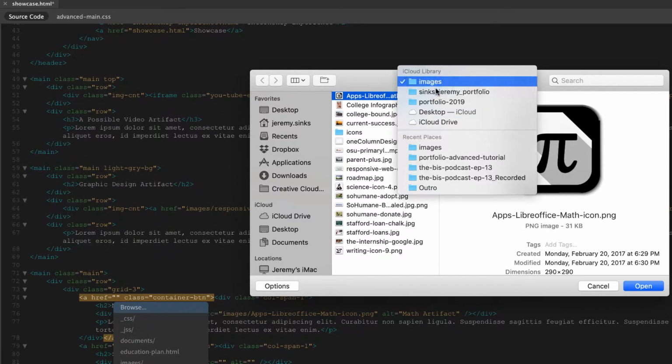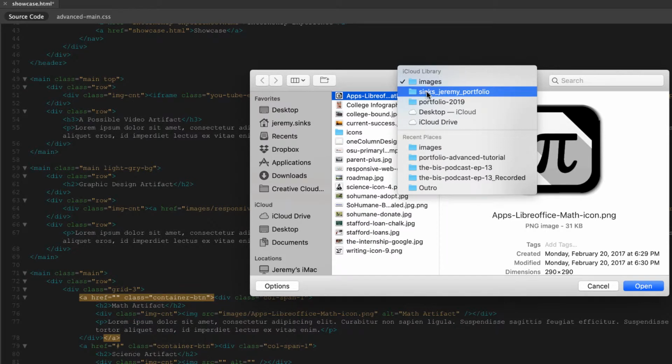You might be in your documents folder or a folder that you have set up just for your showcase page. That's something that I might do. I might create just an entirely separate showcase page or showcase folder and fill it with artifacts from my classes, and then you can just link those artifacts from that folder directly into your portfolio folder.